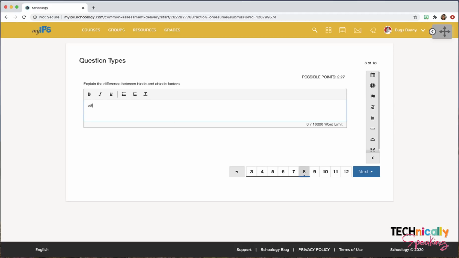This is one where you type in your answer. Your teachers can give you different toolbars to be able to use up here.